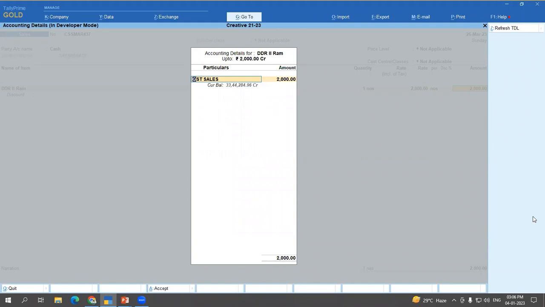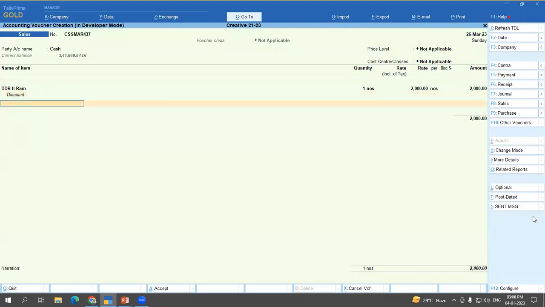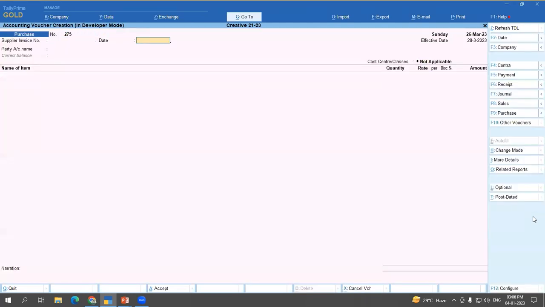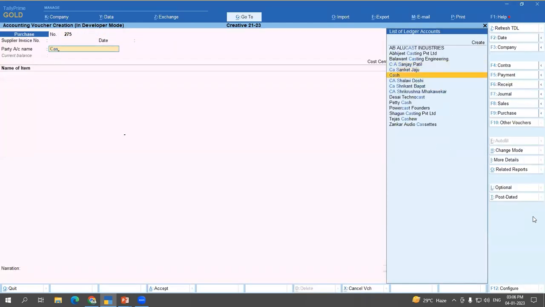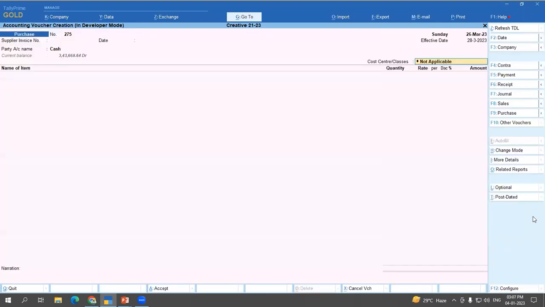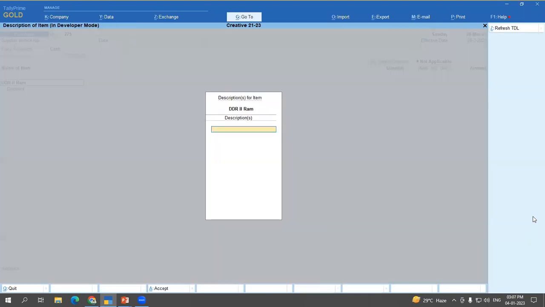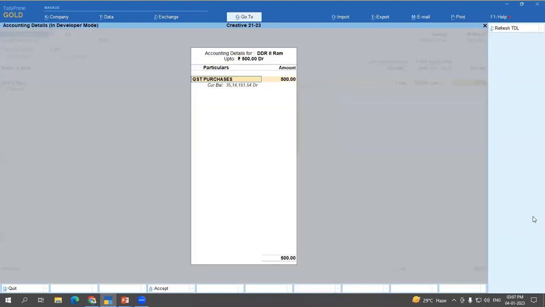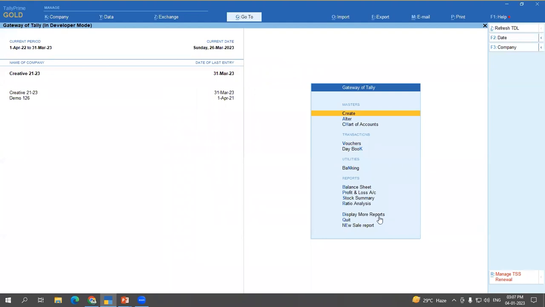Okay. So by this way, you can set ledgers for stock items. Okay. I can even show here for purchase. It is very easy actually. See, DDR RAM. I'm putting here one quantity and whatever rate is there, and see here GST purchase.